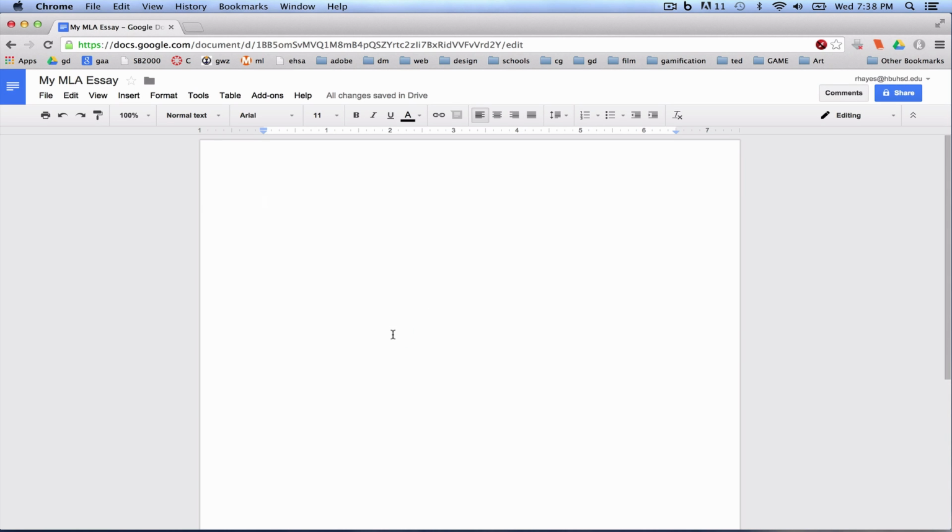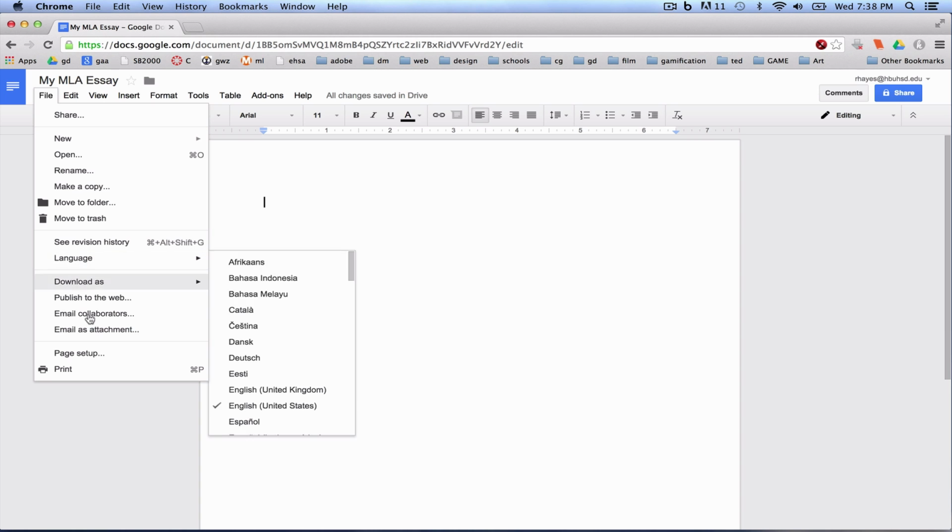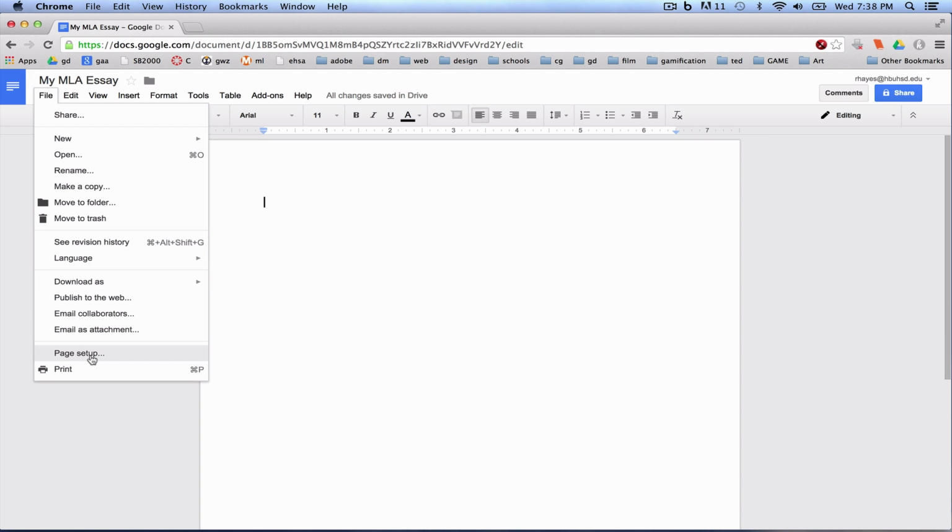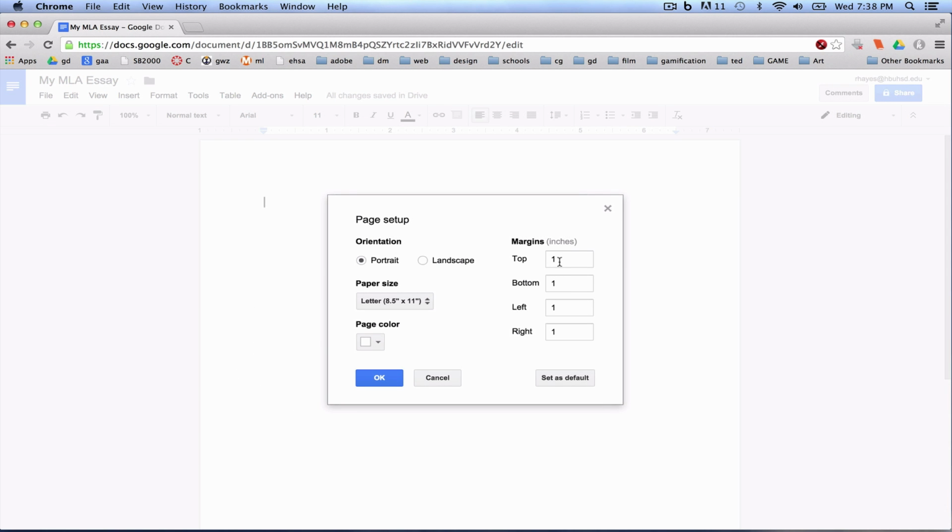Next, we need to verify that we have 1-inch margins for our document. So I'm going to click on File, come down to Page Setup, and verify that my margins have 1, 1, 1, and 1. Once it's all set to 1, click OK.